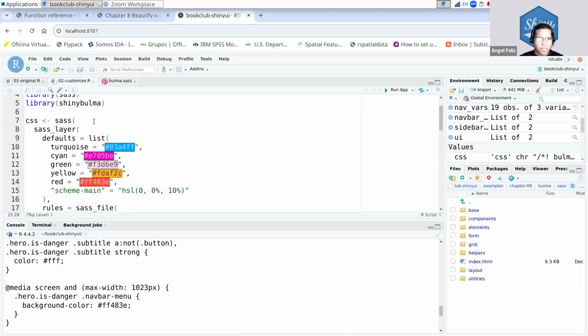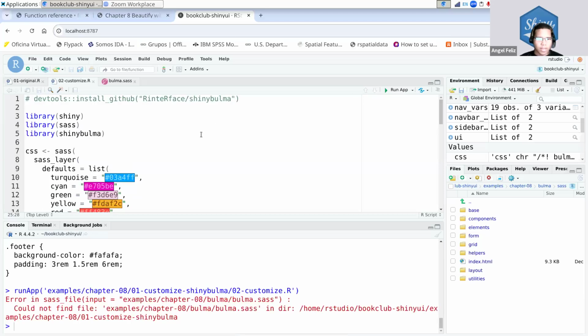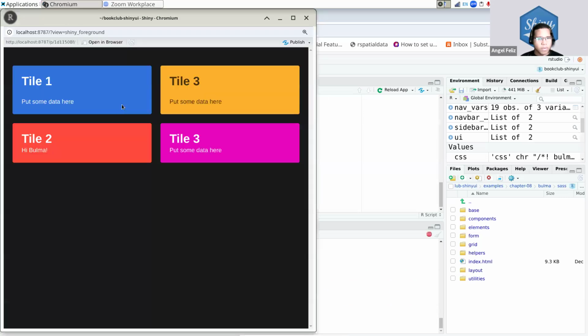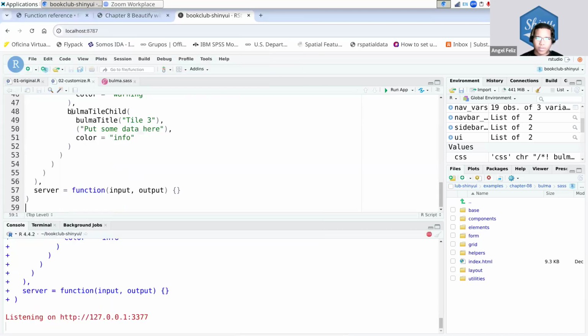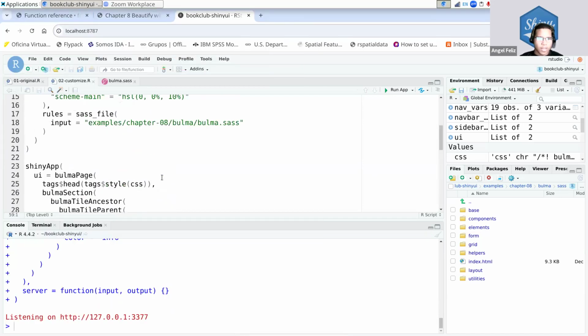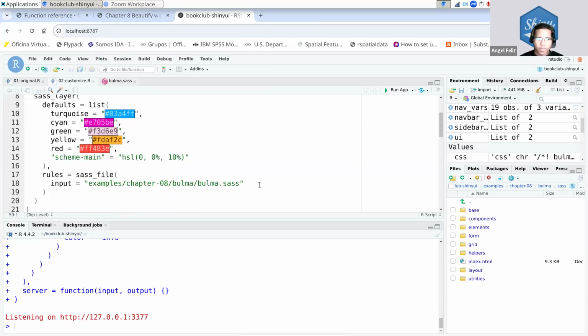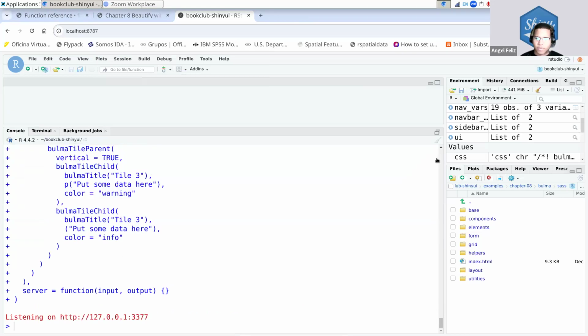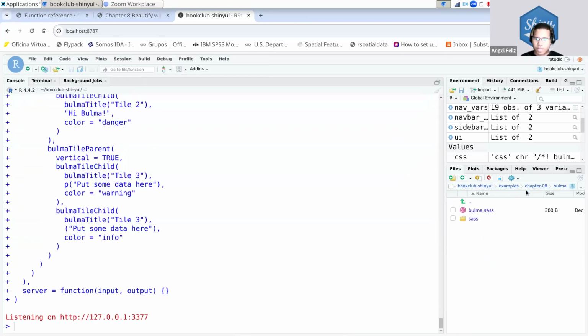If we make this and we run the app, let me see, what's the error? Just the directory. Yeah, you just need to run it manually. And yeah, we see that the app changes, but you really need to download the whole project that you want. That's for the Bulma project.